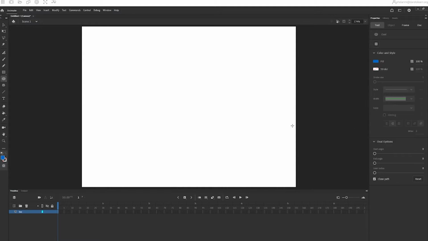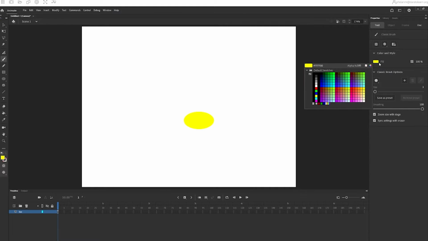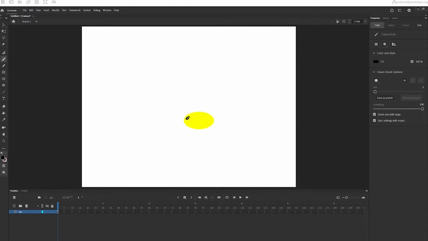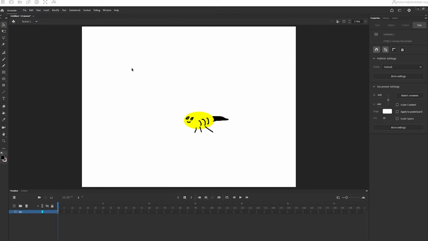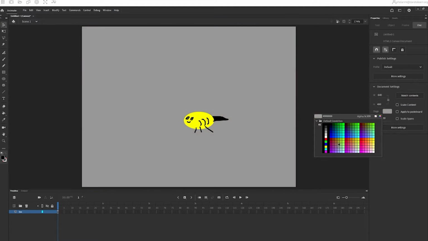I'm going to make my bee yellow. And then I'm going to grab the brush and I'm going to color a bee in. If you don't want your background to look white, you can click anywhere on the stage and change the stage color. I'm going to change it to something blue.